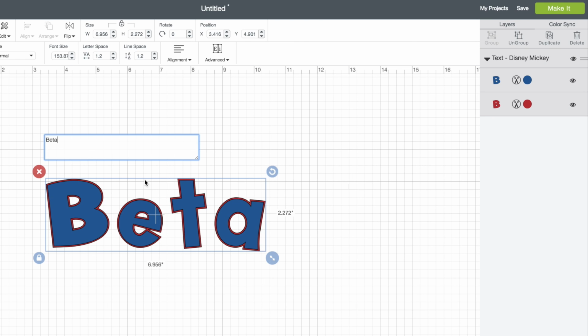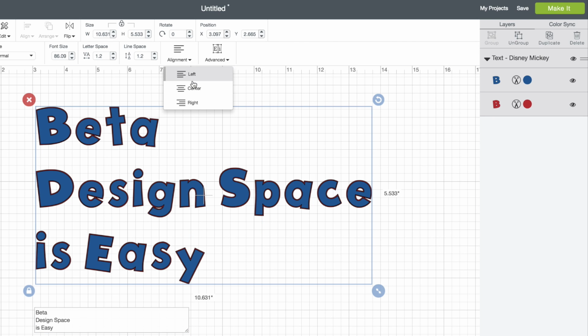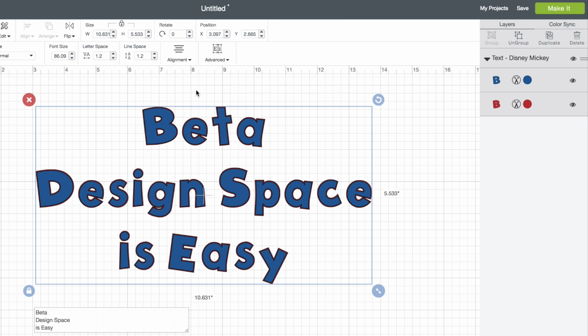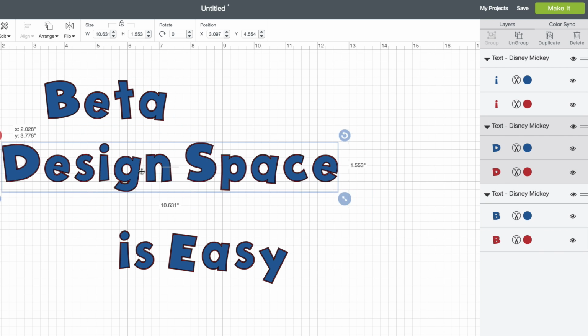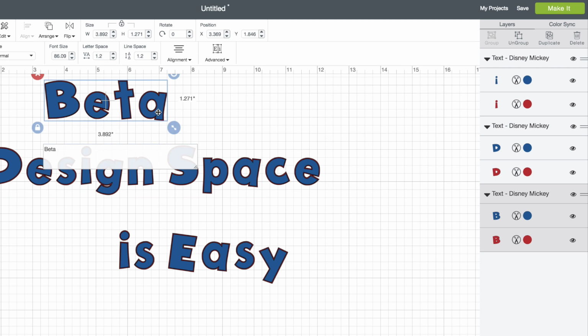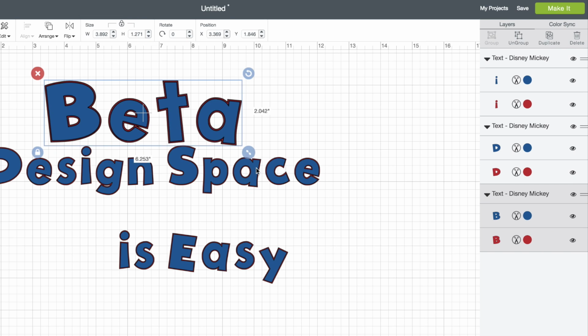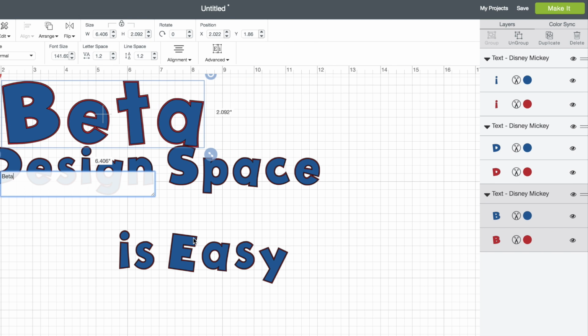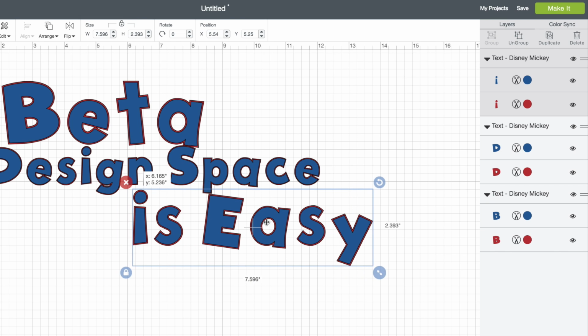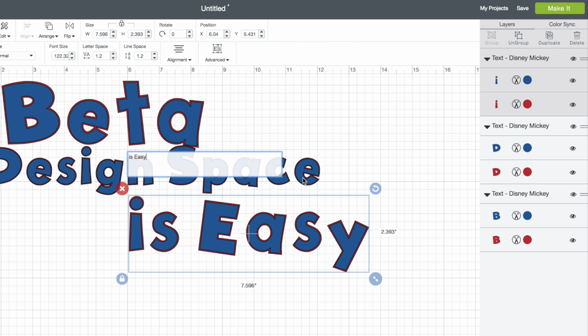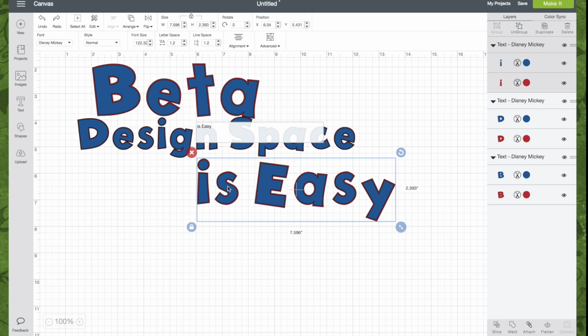Let's add more lines to this. Let's align it so it's centered. Now let's separate this, ungroup to lines. This means each line is separated. So when you want to change these, like I could change just the size of that, change just the size of this, doesn't that make things easier? Okay, let me show you something else.